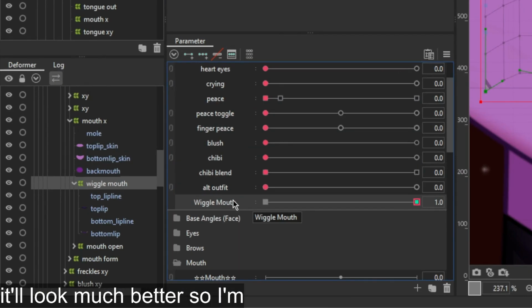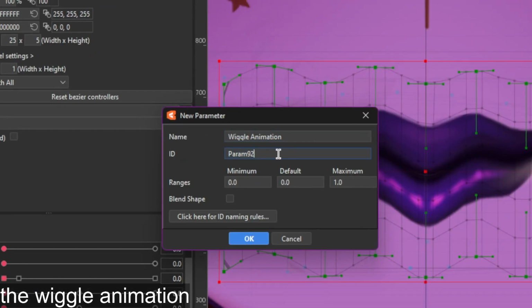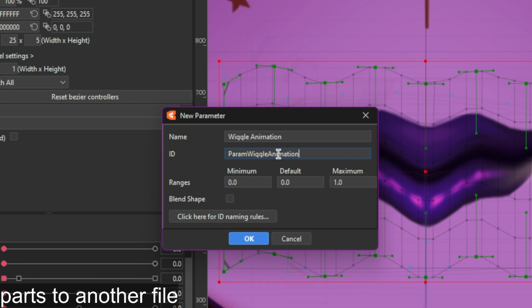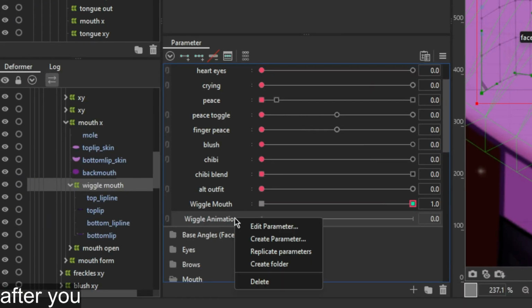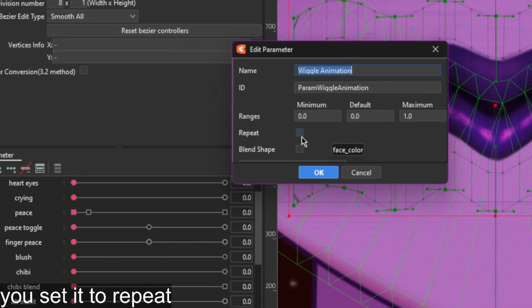So I'm going to create another parameter. This is going to be the wiggle animation. Again, I like to name the IDs just in case I want to copy the parts to another file. This is going to be range 0 to 1. And after you create it, you're going to right click it again, edit it, and make sure you set it to repeat. This will make the animation much easier.